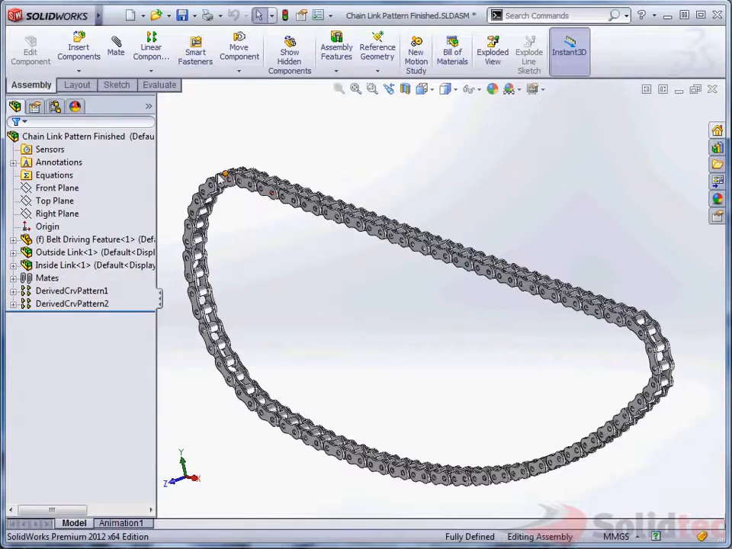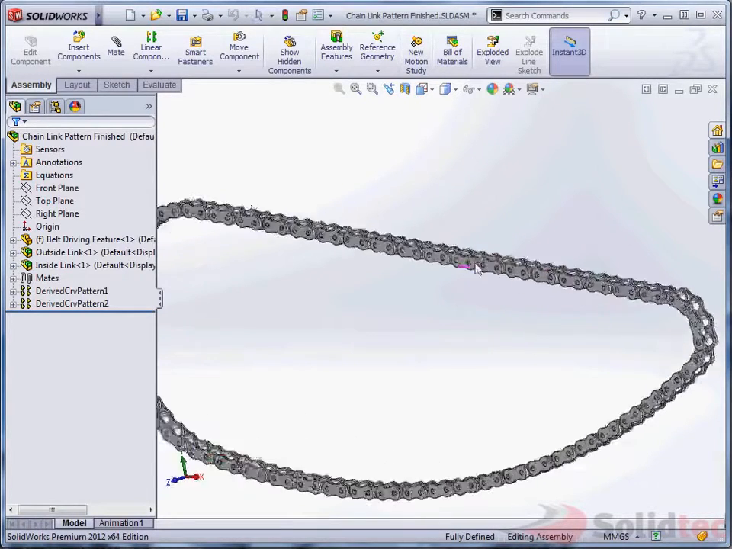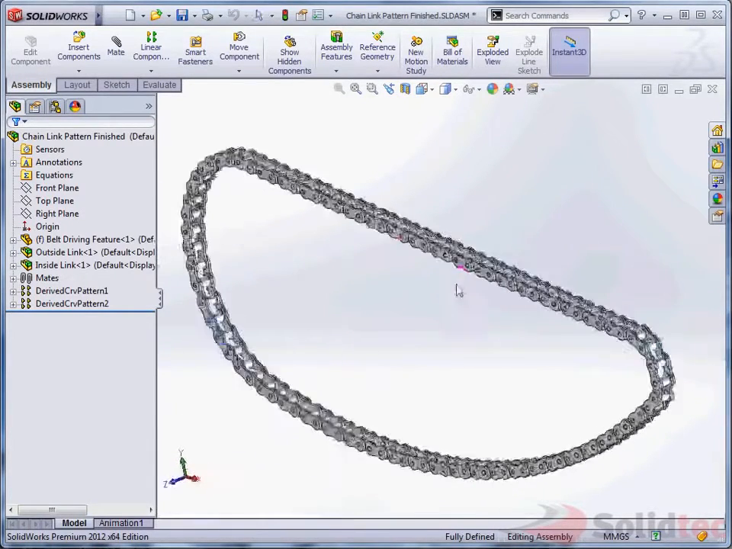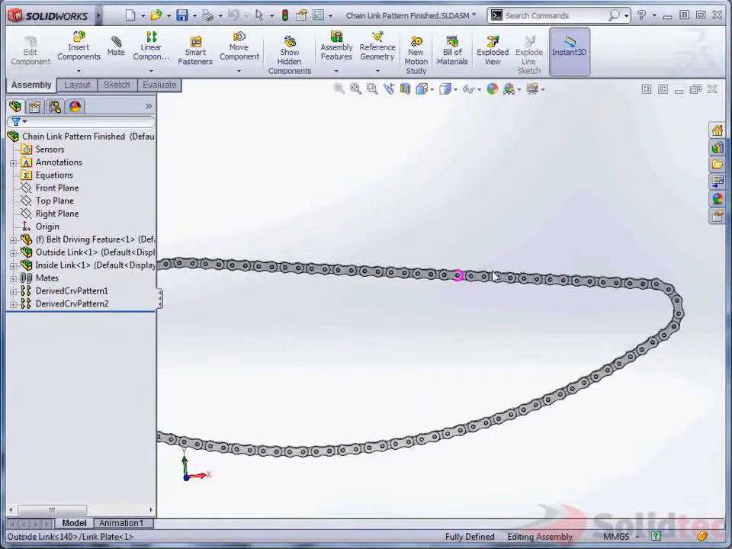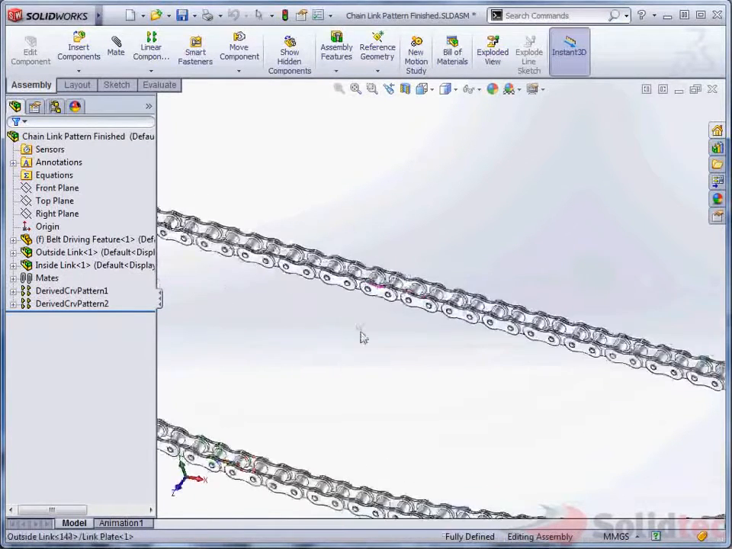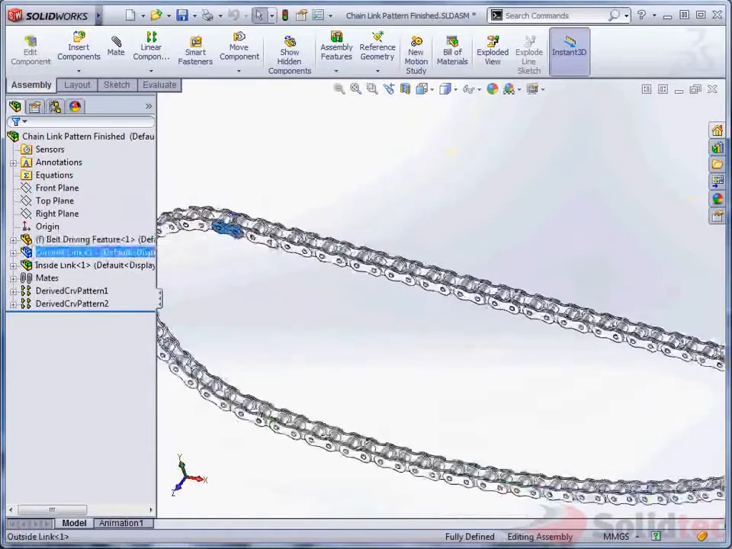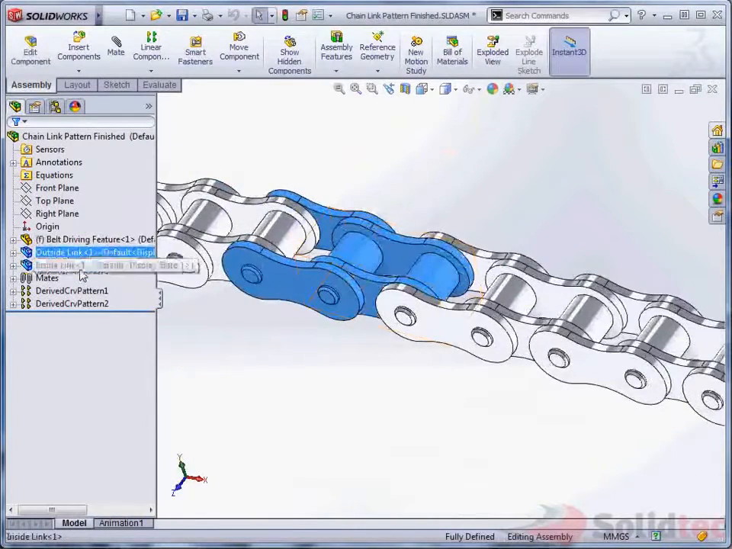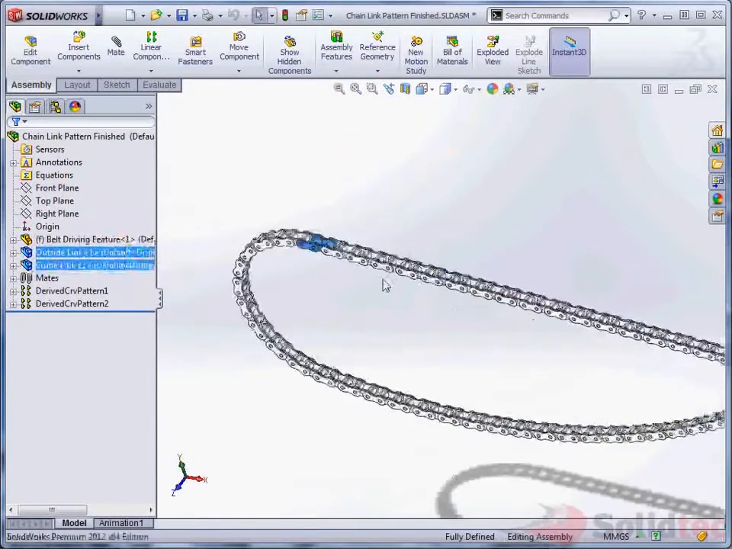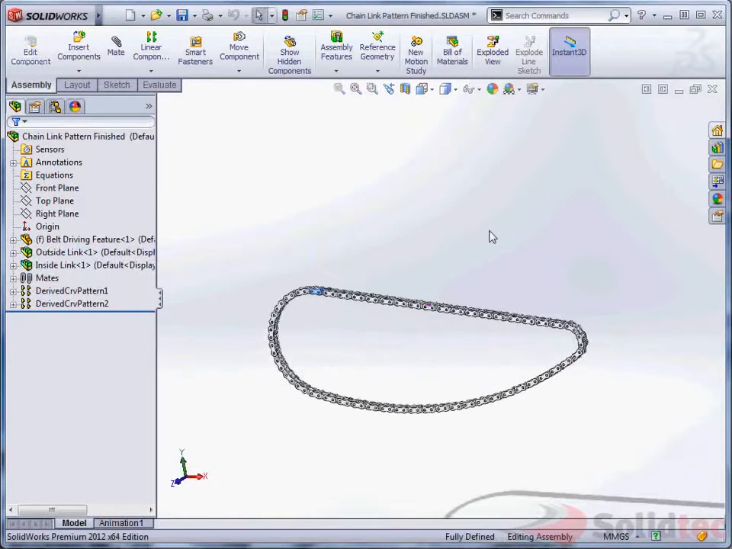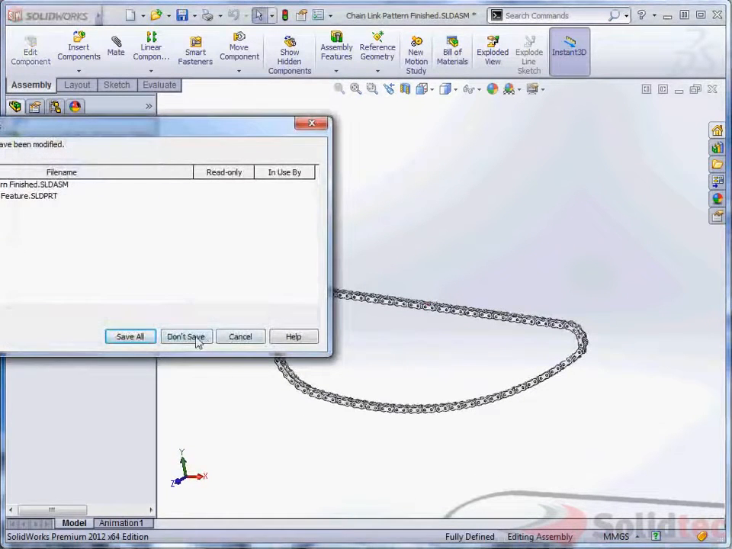Today I'm going to talk about how to make a chain feature to follow a particular path. In this case you'll see I have the finished product, including an outer link assembly and an inner link assembly, and they've been patterned around a curve. So we're going to show how to build this.